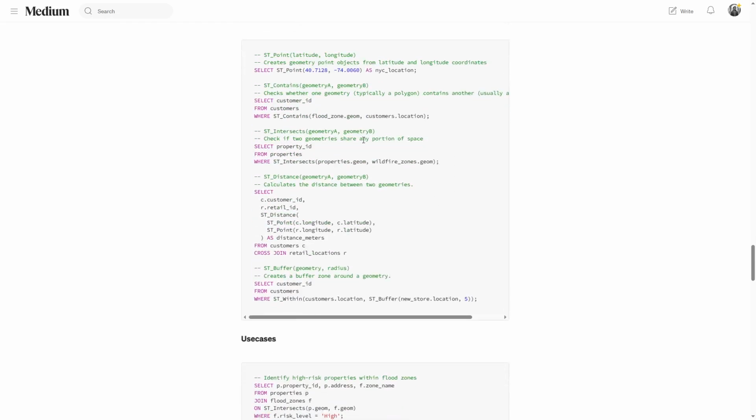Similarly, we can do intersects. It is a simple way to check if two geometries share any portion in space. So we can do select intersects, for example, properties geom versus wildfire zones. What it is saying is that if a certain person holds, let's say, a certain property, is that property part of any wildfire zones? That we can find out using this intersect method.